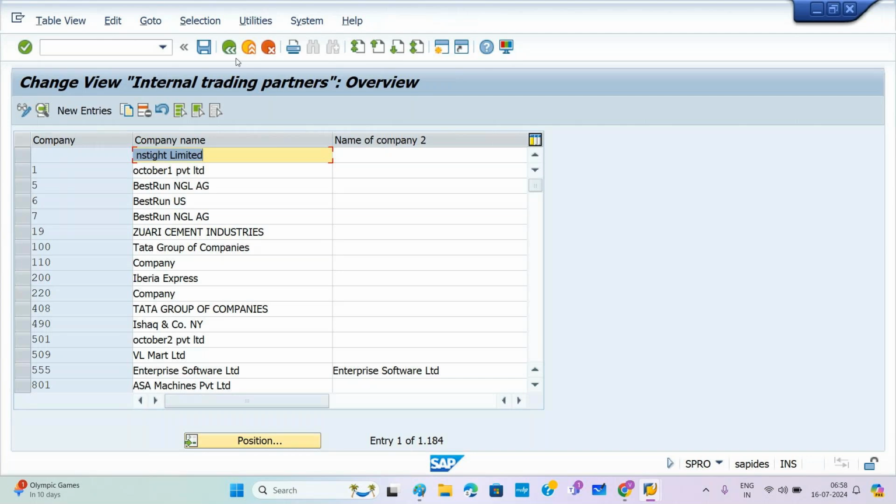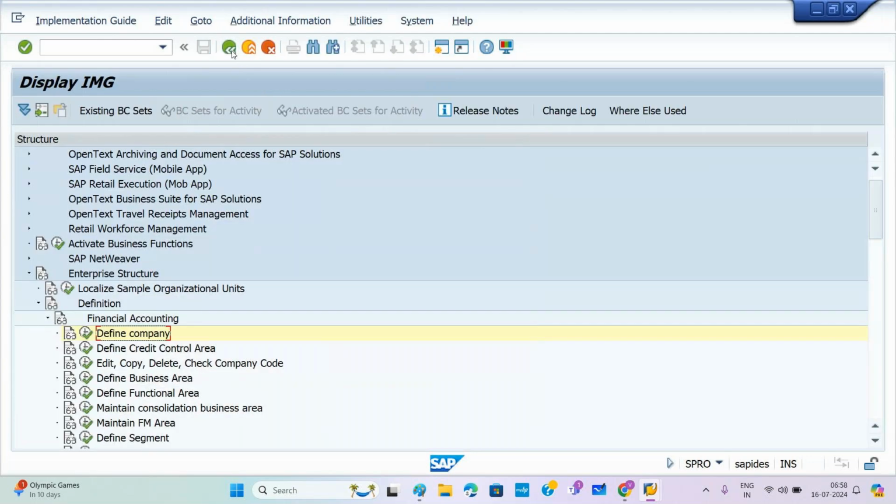Now we have a second option also here. Here also, for every activity, we have a transaction code. The transaction code will not be visible here by default. In the easy access, it was activated and visible to you. But here, every time you come to this particular screen, the transaction code must be activated. So how do we activate it? Like I want to go ahead and check the transaction code for defined company.